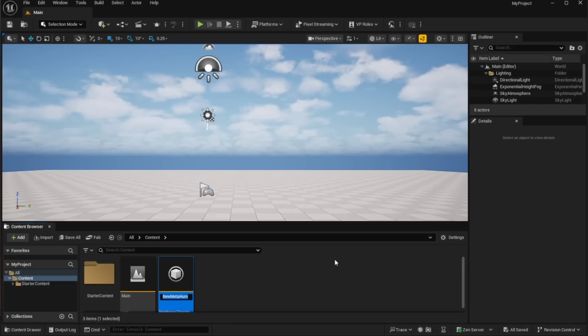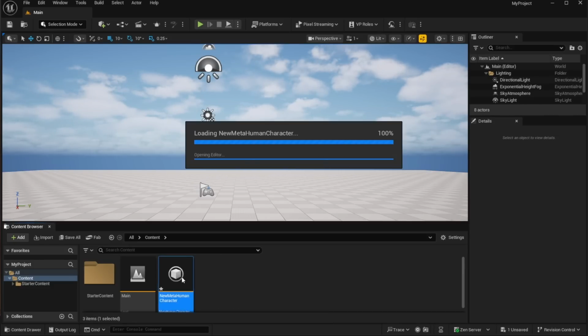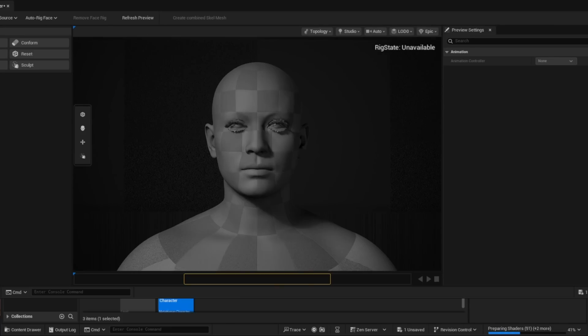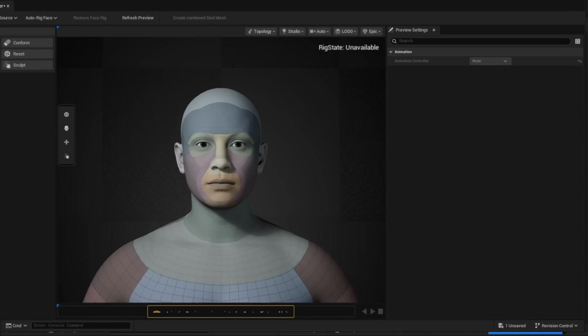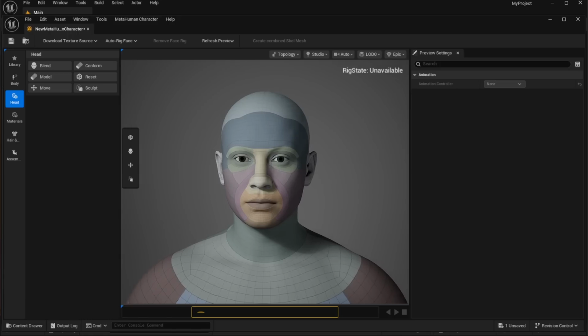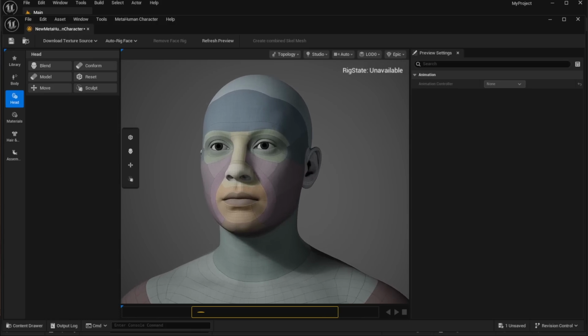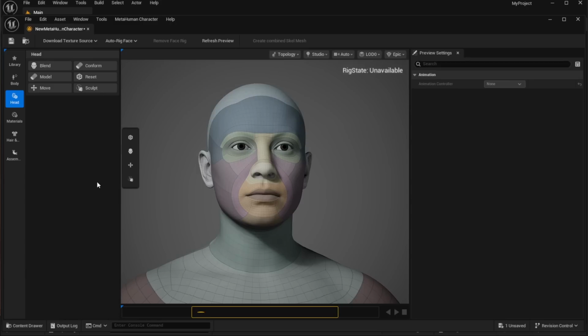Once we create a brand new one, we can simply double click and this loads in. And once this loads in, it's interesting what we have. We do have a nice looking user interface that mimics exactly what you have on the web, and navigating with this is pretty standard. You use the typical Alt left click to orbit, Alt middle click to pan, and Alt right click to zoom in and out. And by default, how you work with Metahuman is by blending.